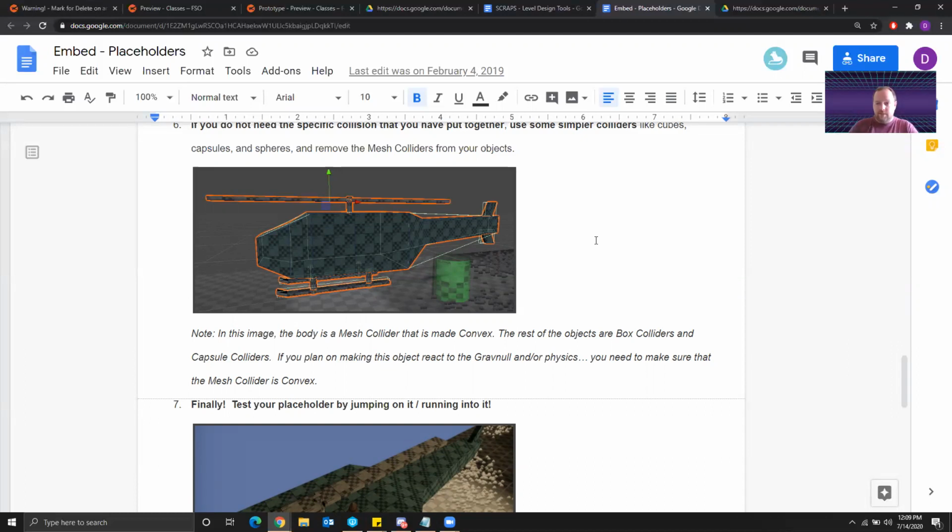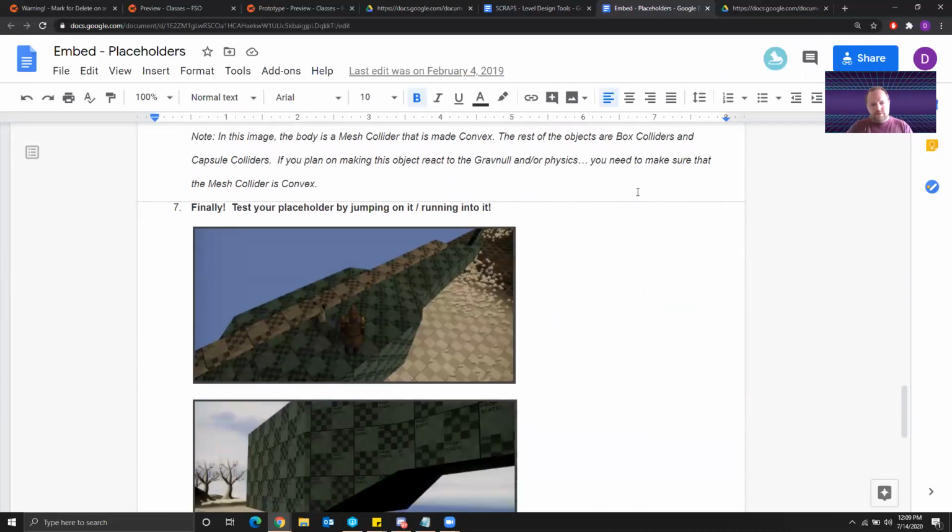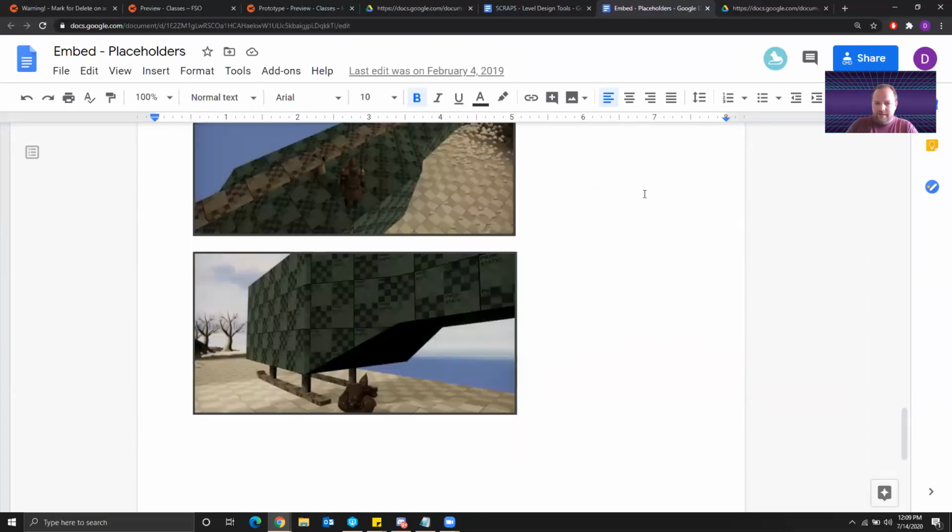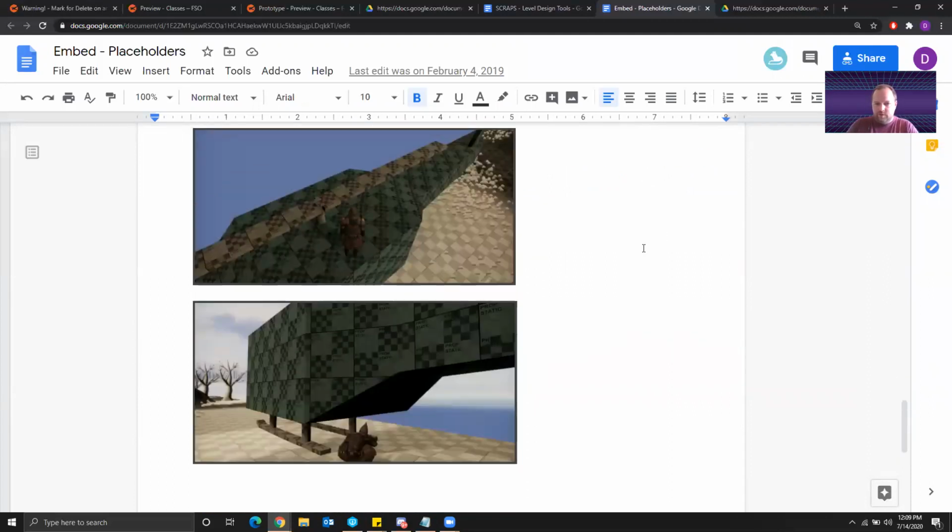If you ever make something interact with physics, though, make sure that you set it as convex. Otherwise, it's going to fall through the floor. All right, so then you test your placeholder by jumping on it and running into it, crouching under it, make sure that the player doesn't run straight through the object or something like that. And that's it. That's building a placeholder object. Make it a prefab and put it wherever you want.